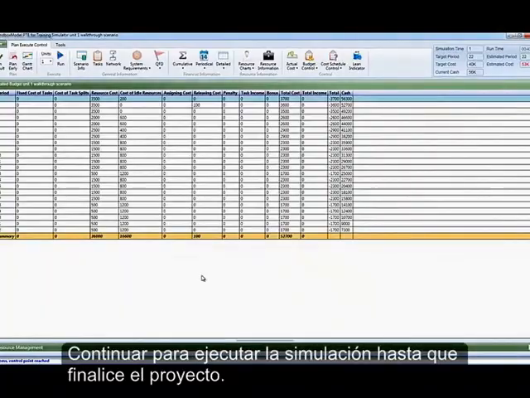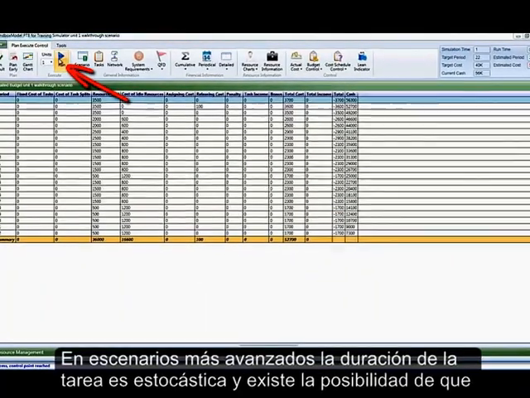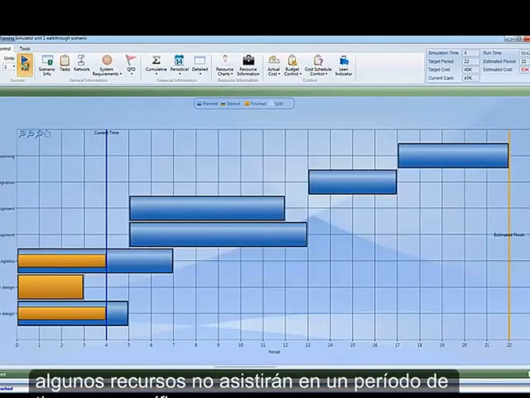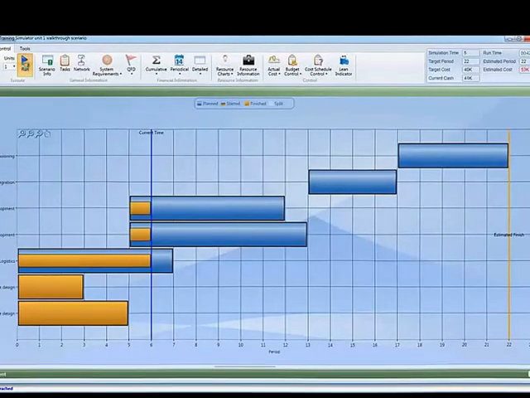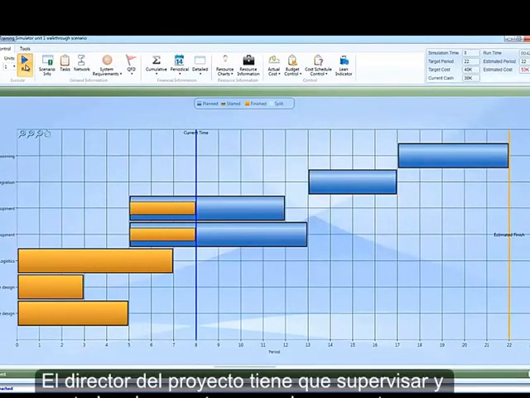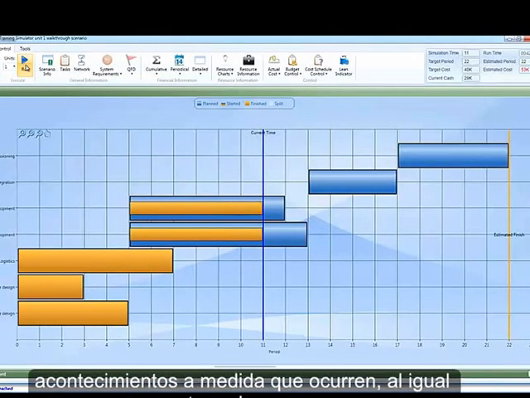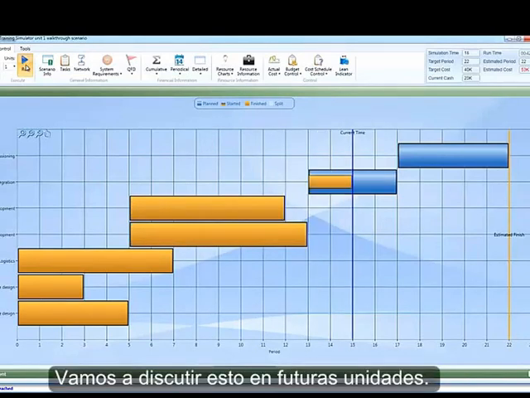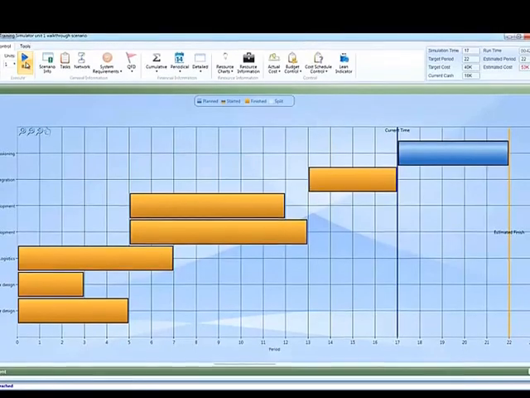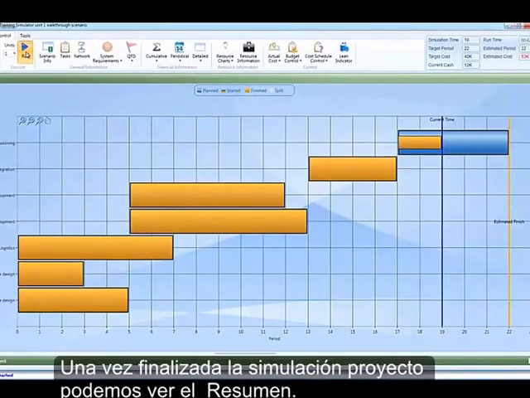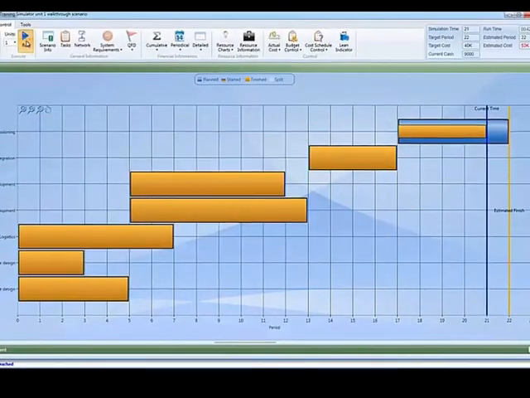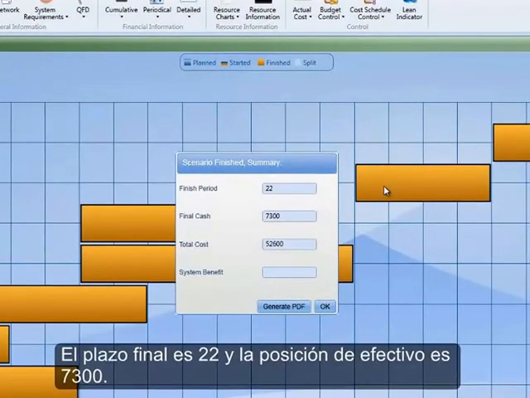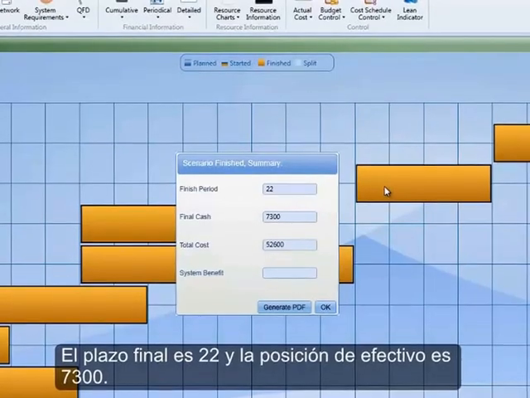Continue to run the simulation until the project is finished. In more advanced scenarios, task duration is stochastic, and there is a chance that some resources will not show up in a specific time period. The project manager has to monitor and control the project and react to these events as they happen, just like in a real project. We will discuss this in future units. After the project simulation is finished, we can see the summary. The finished period is 22, and the cash position is 7,300.